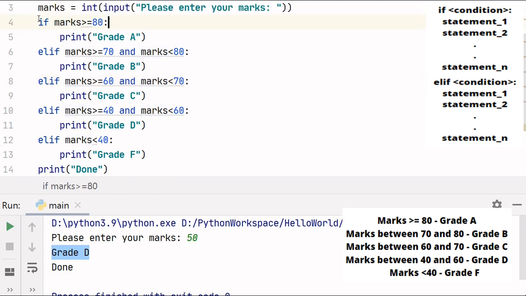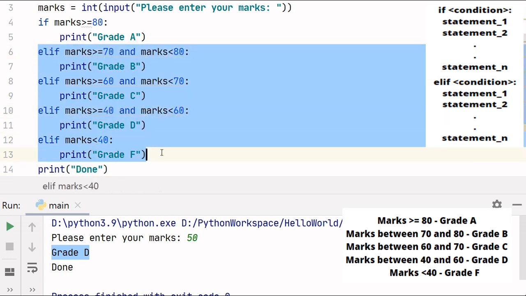Now what would happen is if I get marks greater than equal to 80, then it will jump out of this if statement and directly go to this last print done statement. All these will not be executed, right? So let's go ahead and run it. Let's enter 60.